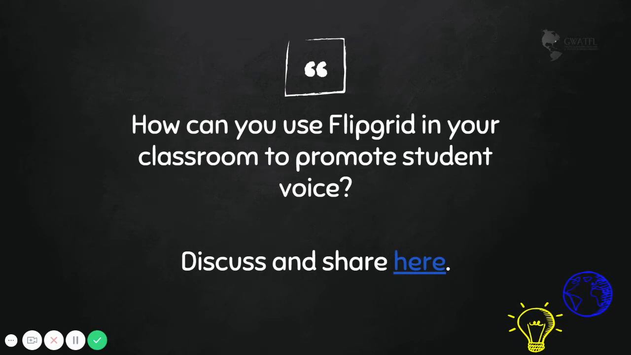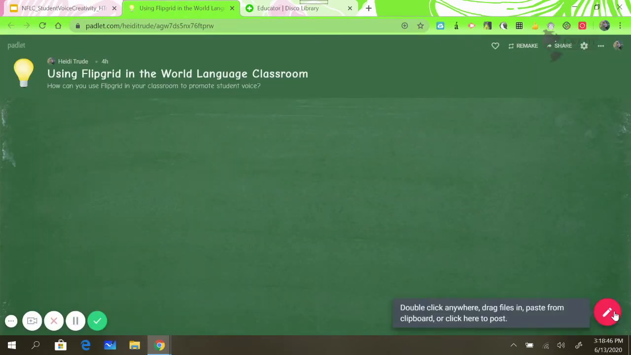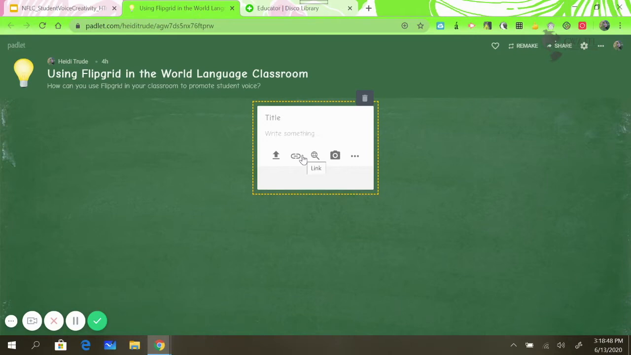So I'd ask that you please pause the recording and share a few ideas here on the Padlet. So for those of you who haven't used a Padlet, you simply click the link, click the plus, and you can type a response.